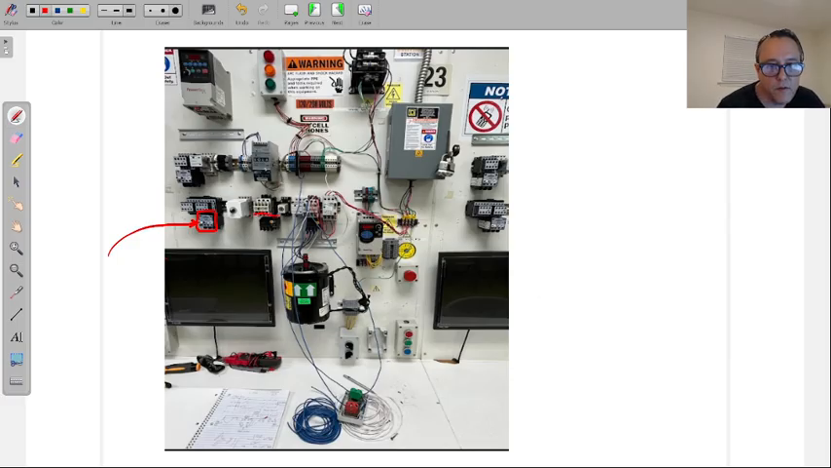I'm using that one as reference, but this one too as well. This overload is designed to protect that motor as soon as the amperage goes past what that overload is set to protect. More on overloads when we get into chapter 12. We'll talk more about that motor starter and the overload and what role it plays on a little bit bigger scale. But that's what happens.